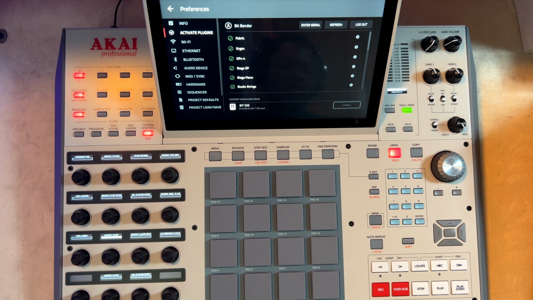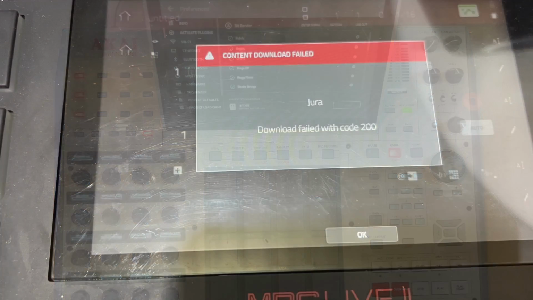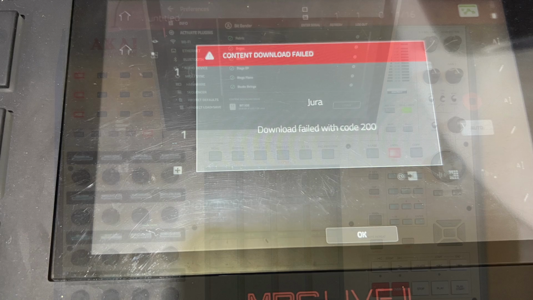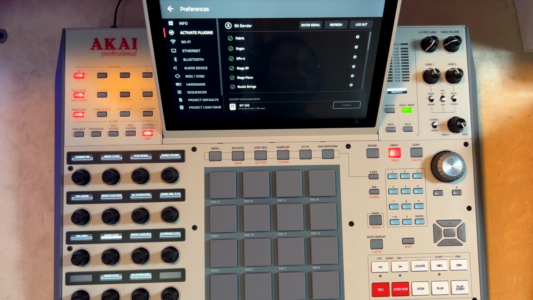So yeah, that's the issue I'm currently facing on this. It's not stopping me from working, aside from the fact that when I first tried to install Jura on my MPC Live 2, it gave me some errors, and I had to try several times before it eventually went through. I didn't know why, just an error 200 or something on the screen. After a while, everything worked fine. So yes, I think that'll be all for now.